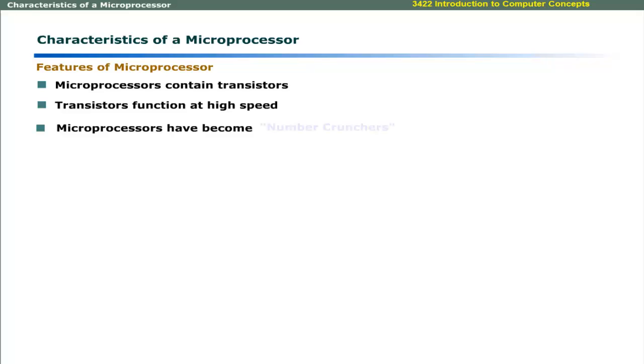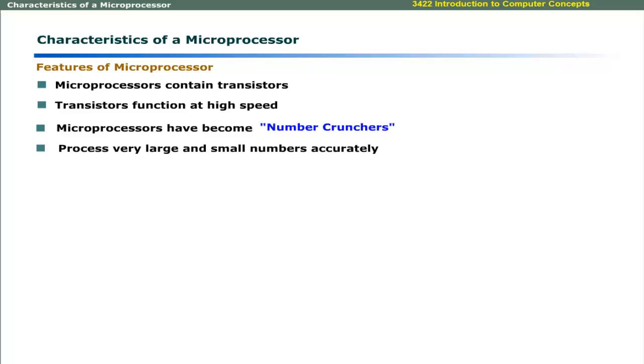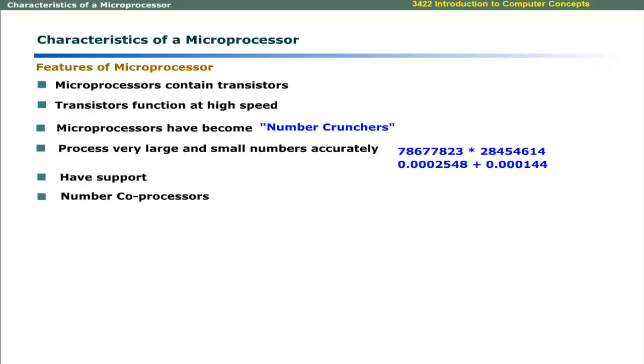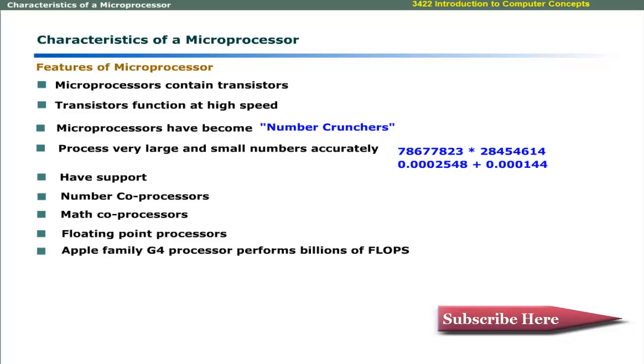Microprocessors have become number crunchers and can process very large or very small numbers accurately. For this purpose, microprocessors have support of number coprocessors, math coprocessors and floating point processors. For example, Apple PC family G4 processor is capable of performing billions of floating point operations per second.